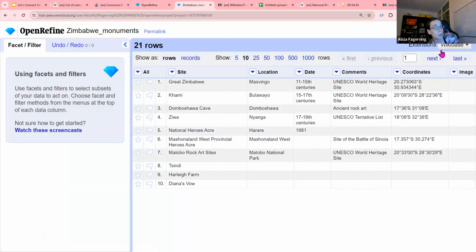And here we are. As you can see, the interface of Open Refine is very spreadsheet-like. I've heard people describe it as a spreadsheet on steroids, because you can do much more things here than you can do in Excel or something like this. The first thing I'm going to do here is to examine the data set.